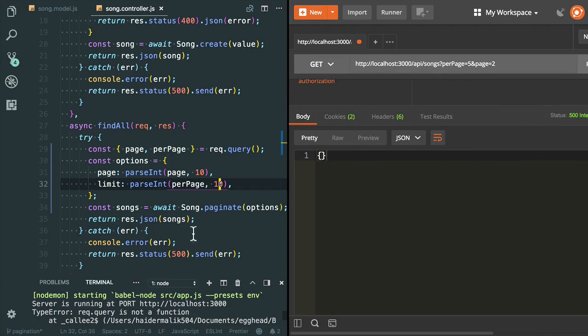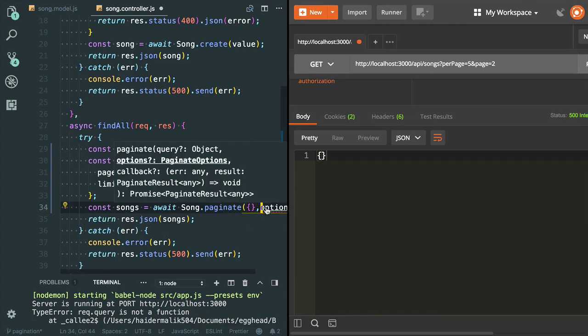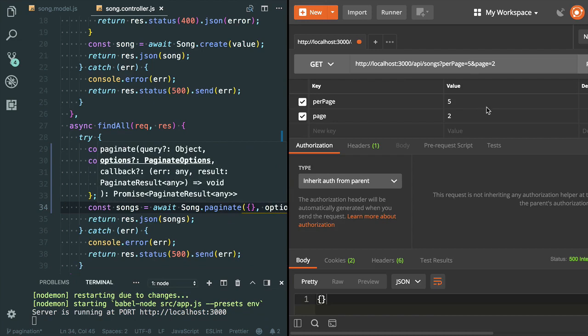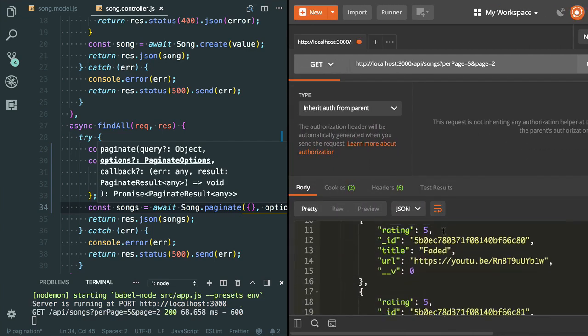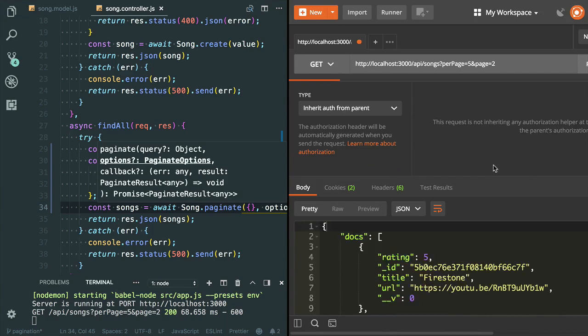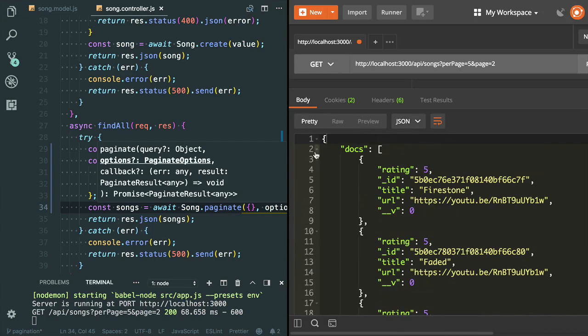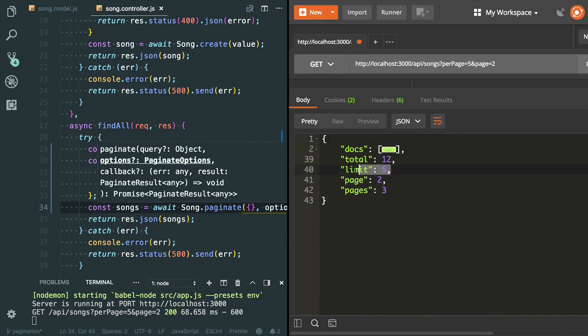I got the error, request.query is not a function. It's not a function, it's an object. And one more thing, I also need to provide the object, and the second argument is options. Let's try to test it again. The perPage is 5, and I would like to see the records from page number 2. Now I got all the records. Here you can see that we have the docs array, and the limit I have set to 5. And here is page number 2. The total pages are 3.